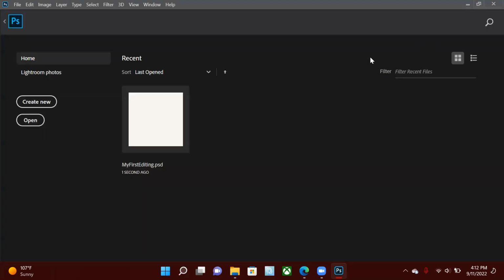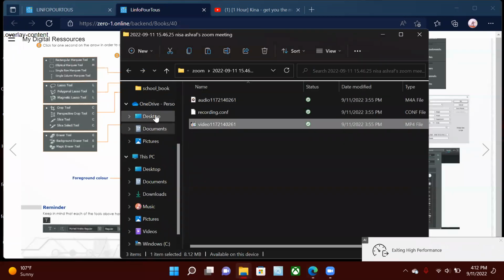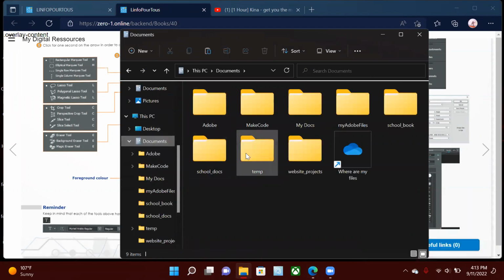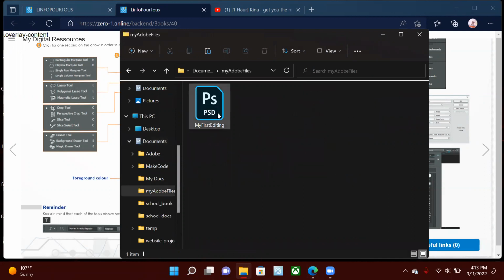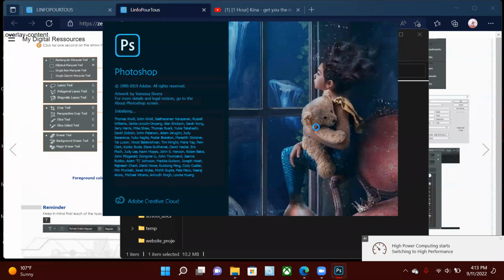Now if you close it, and you go to This PC and go to the documents, I will see that there is my Adobe files. And here I have my first editing. I will open it and then it will open Photoshop again.